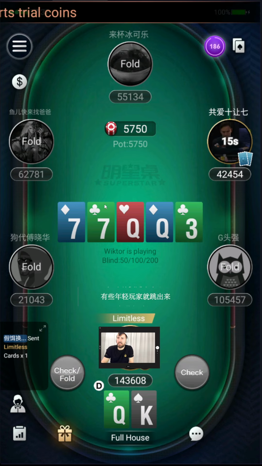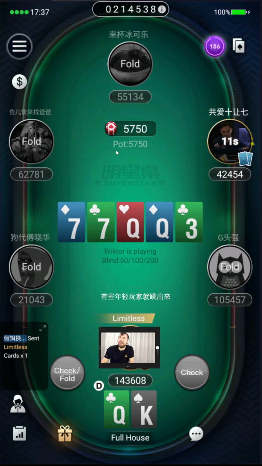Tricky again. As a player, I see you love him a lot. No, I just give him the rope so he can hang himself with his small pocket pair. I think he has pocket fives, and I just want him to bluff me. That's my plan, because I think he doesn't have too many folds on this run out.